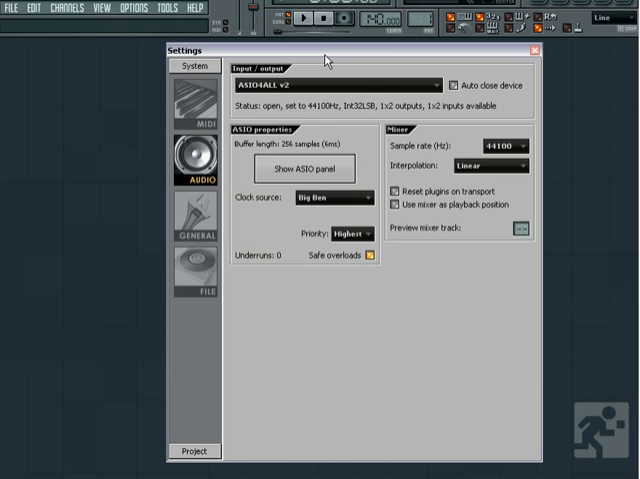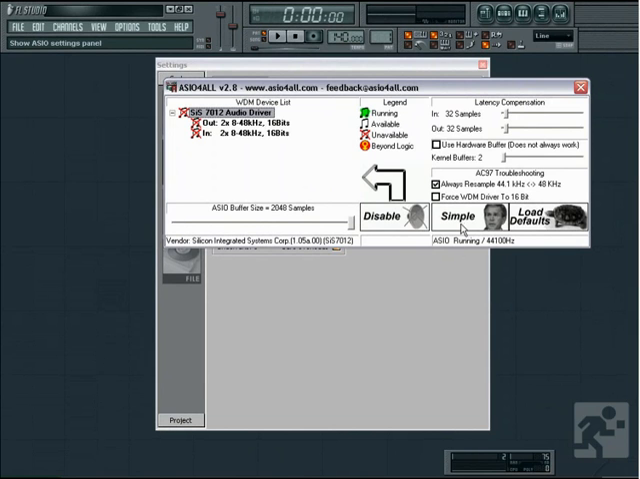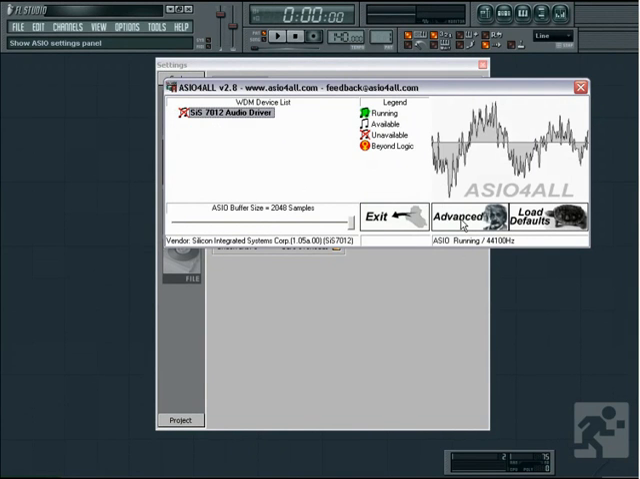To see these options, left-click on the button that says Show ASIO Panel. This opens up ASIO for All's Options panel. In simple mode, we can see what devices are available. In this case, we see my sound card showing as SIS7012 audio driver. We can see the legend to the right, which will tell us the different symbols for the different states of availability. If you wanted to disable a device from the list, just left-click on it and then select Disable. This will put an X over that item. You can enable the device using the same process.